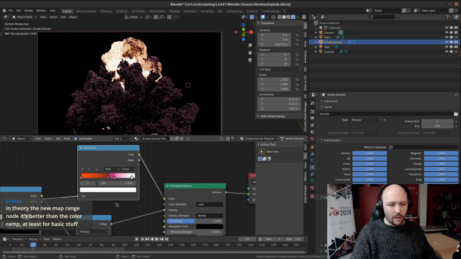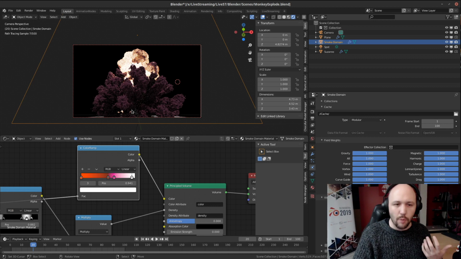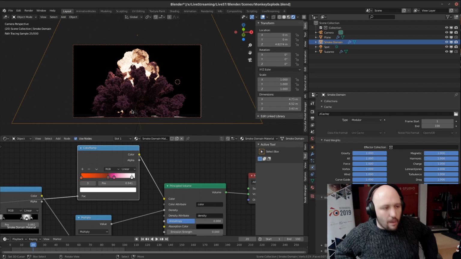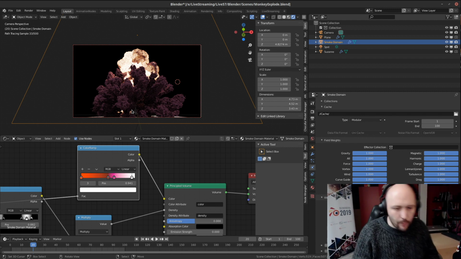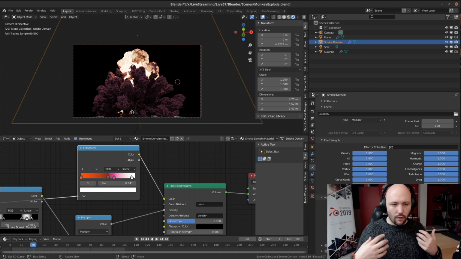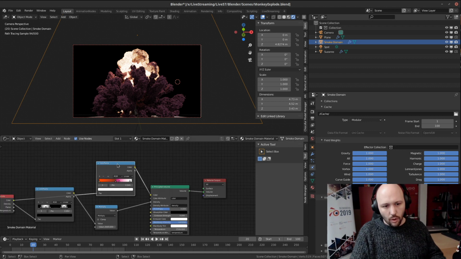Okay, so we basically can color the explosion or the smoke with whatever color we want. I've seen many people using lights to color the smoke. Don't do that, please. The smoke has to be kept as physically correct, and if you use lights to color the smoke, you are going to modify your scene and you are going to modify the result. Use these techniques to color the smoke.